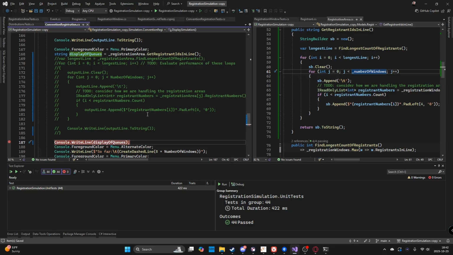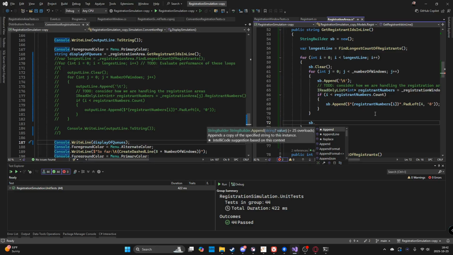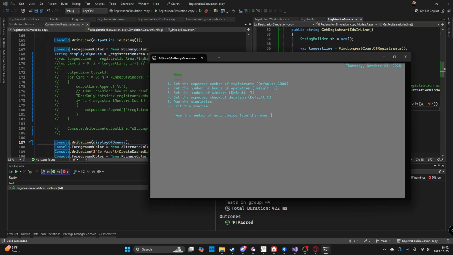display of queue. Problem is that when we do this, we need to add a new line here, just like we were doing there. Here we'll say sb.AppendLine. I think that'll do it. But now let's see if this matches. So this should do what we already have, but it does not. Okay.